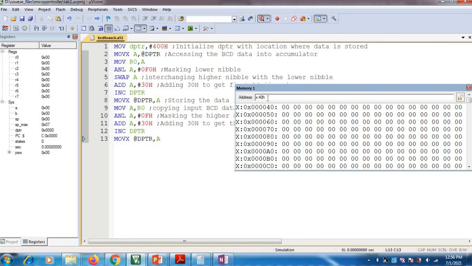Now first we'll open 400H. Okay. So here we'll store the number 29. So this is the packed BCD number. Okay. So now we'll execute this step by step. DPTR is initialized with 400H. Accumulator is having 29H. And next the lower nibble is masked.